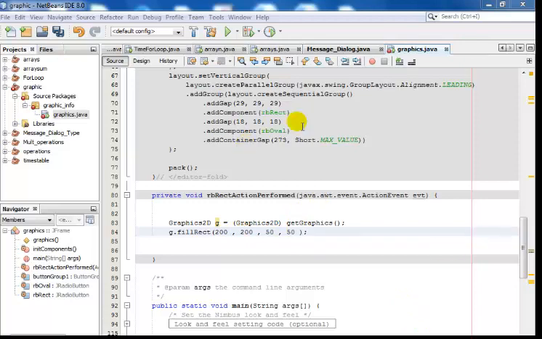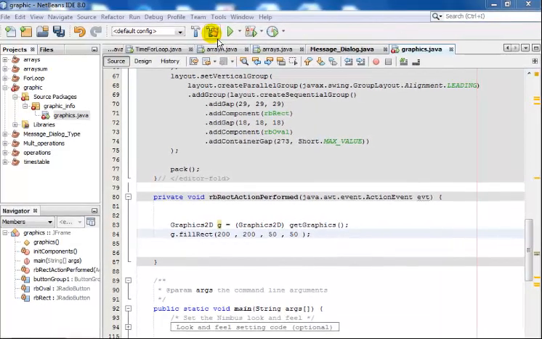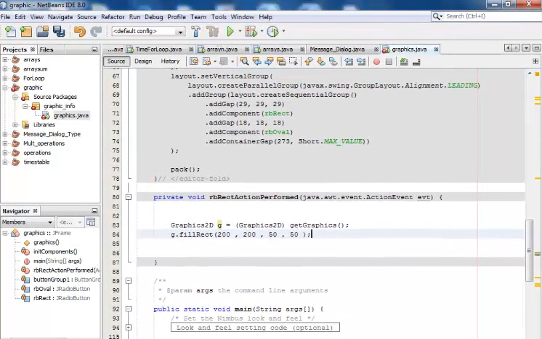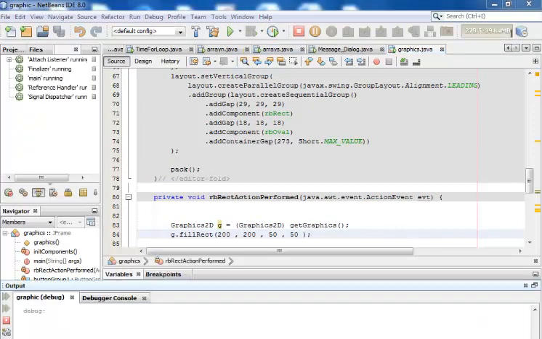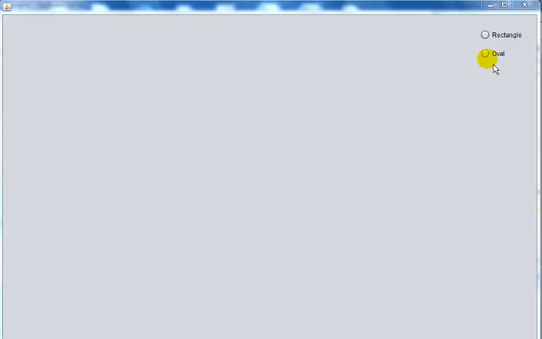So let me just run my system and you guys will see the outcome of this. So I've now run the program, just waiting for it to respond. So the very first one is the rectangle. If I select the oval, there's nothing happening in there.